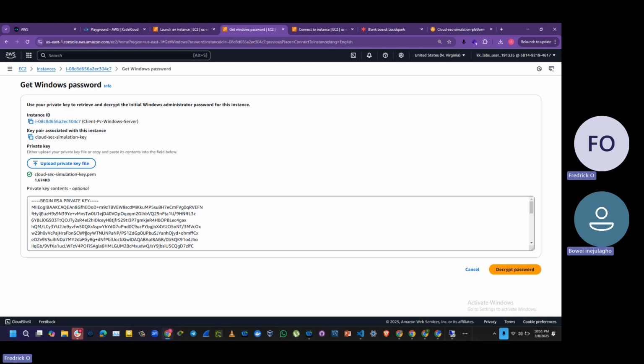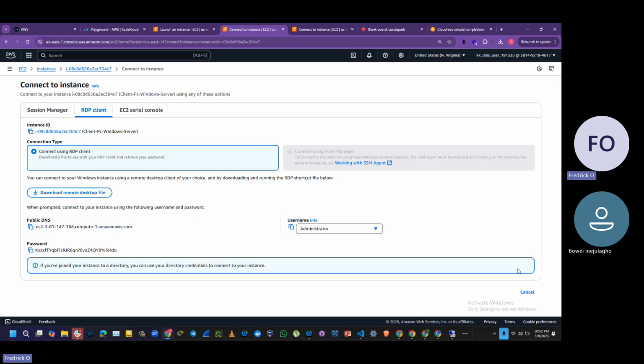It doesn't work with PPK, only PEM, right? In this case, no. I understand what you're trying to say. If we're connecting normally, we can use PuTTY, which uses PPK. But that's not what we are trying to achieve here. We're going to use our key to decrypt the password. Once we click on decrypt password, it's going to show us our password here.